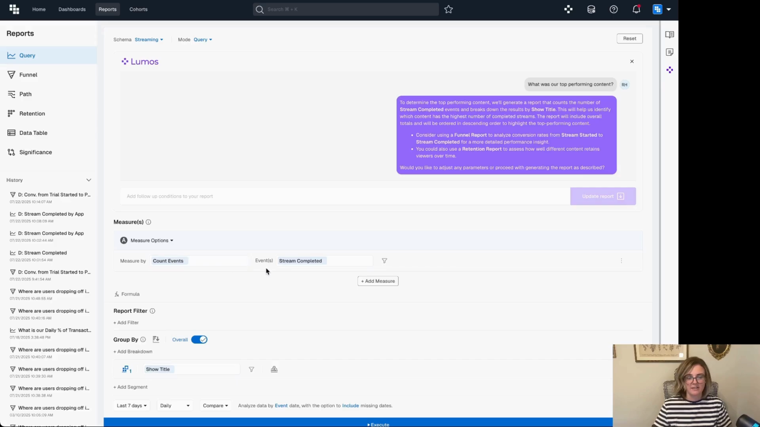It got that stream completed is relevant to some sort of performance metric, and it got that the show title is similar to content. However, this isn't correct because I don't measure performance based on just simply somebody completing something. I actually measure it based on total minutes watched. That's the true measurement of performance.